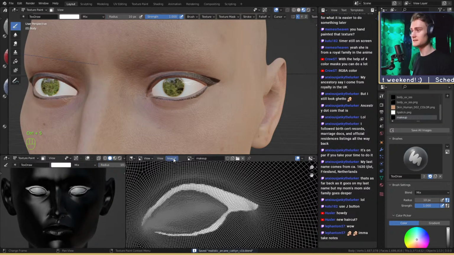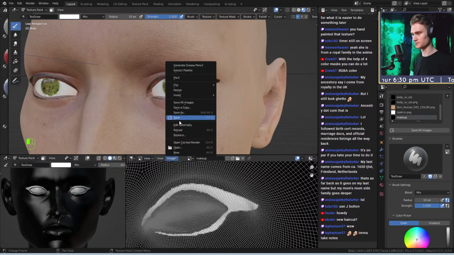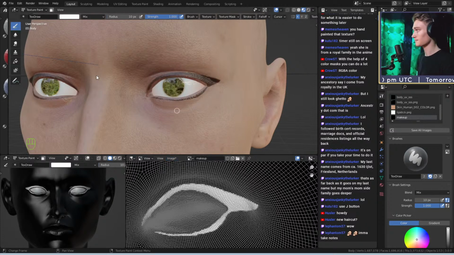Blender also saves these in its cache. So if you accidentally close Blender without saving an image, it still has it in its cache once you open it again. But of course, to be sure, we're going to save it. I like to make a new texture folder and then put all those in there.